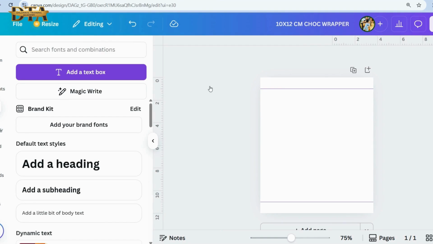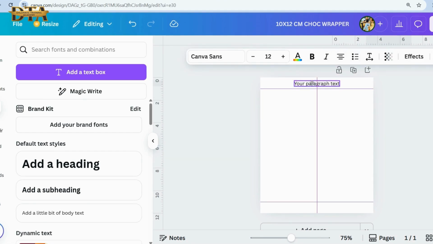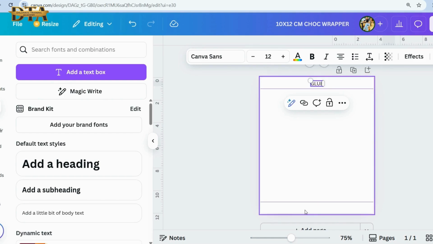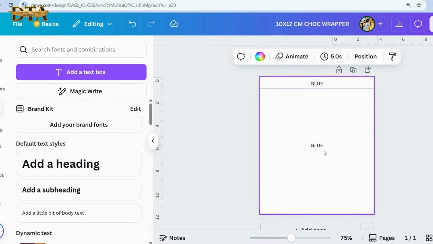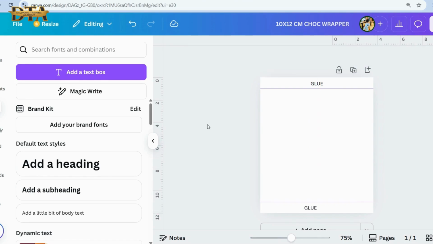To make things easier for you to understand, I actually wrote in where the glue would go and where the front design would be. So this will make it easier for you to understand why I'm putting guidelines in these specific areas. And yet again, this will differ based on what you are trying to wrap and what type of chocolate you're trying to wrap. But the principles that you learn here today, you can take and apply to any chocolate wrapper.